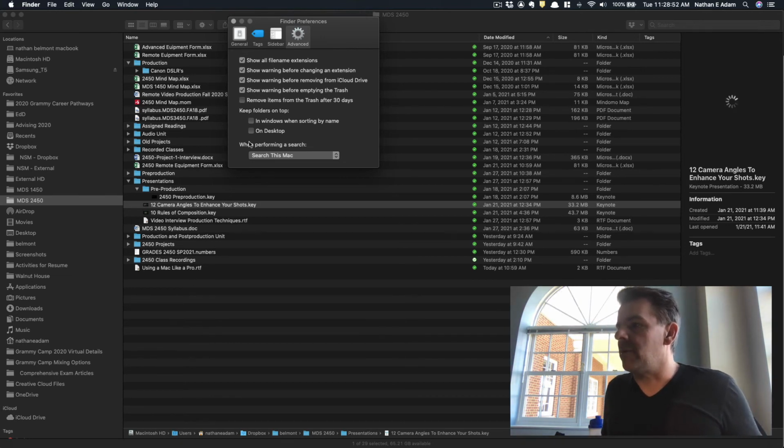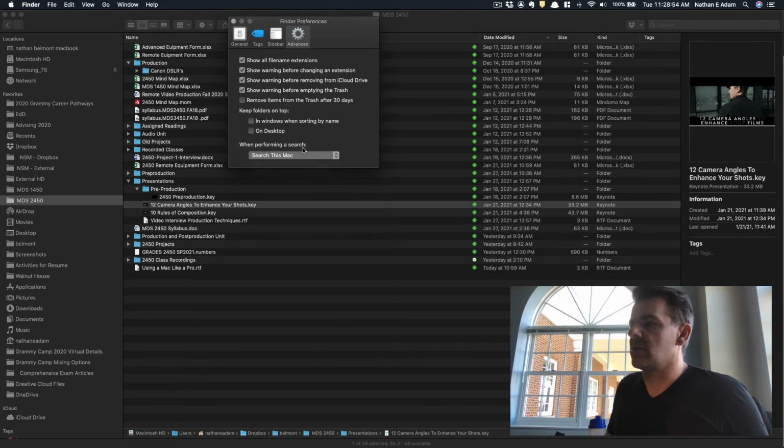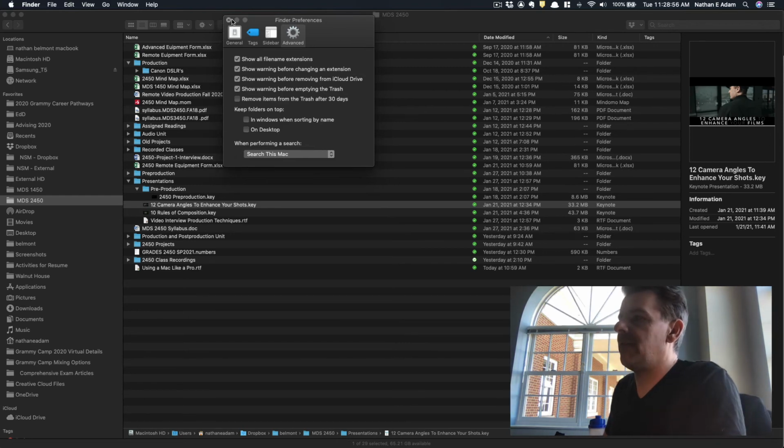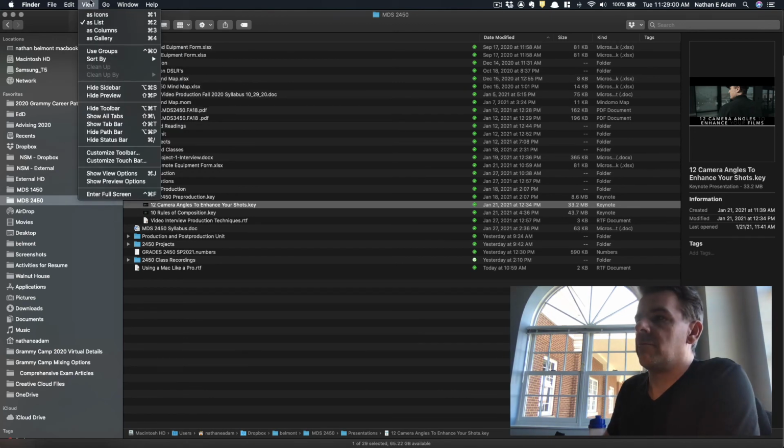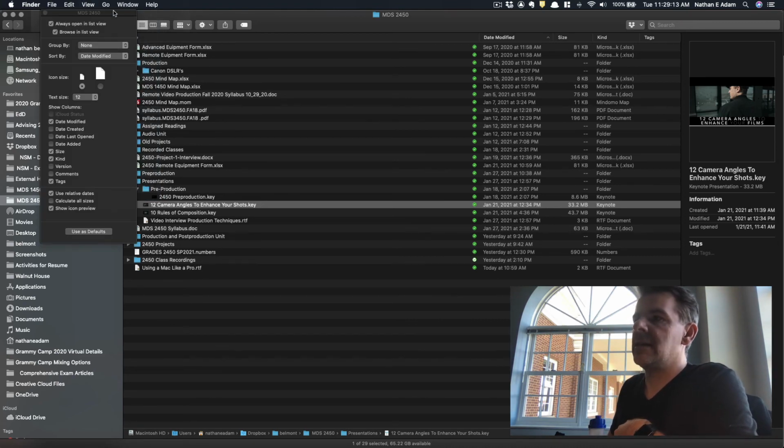Keep folders on top in Windows. When performing a search, I want to search the whole Mac. Great, so that's Finder preferences. There's probably a few other little things under here. For example, under my View menu, I like to show my view options. Command J. And again, pause this video as needed so that you can go through and practice these on your own time. I'm going to show view options and see different options here.